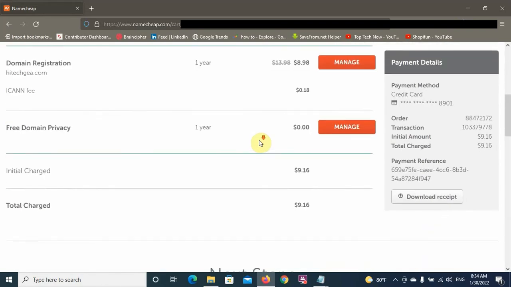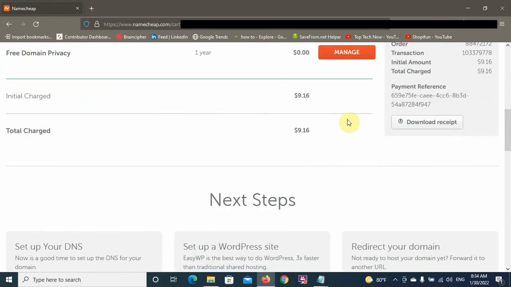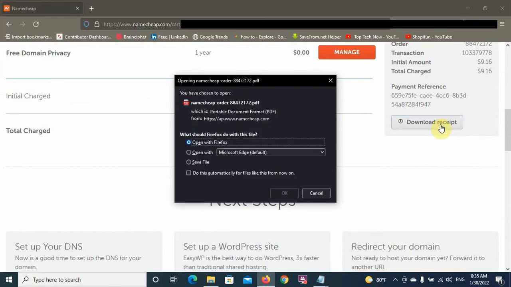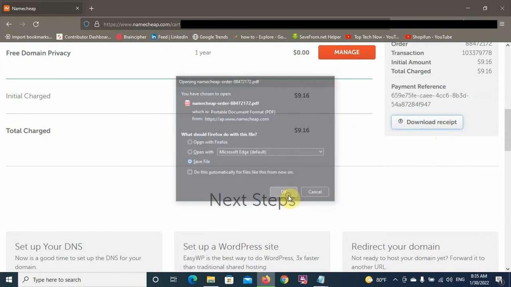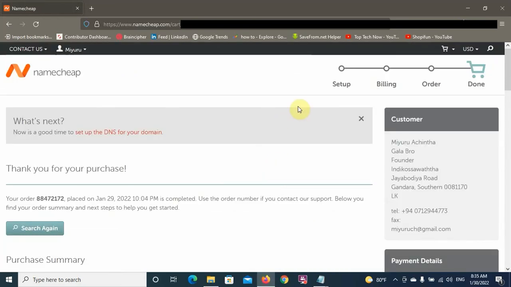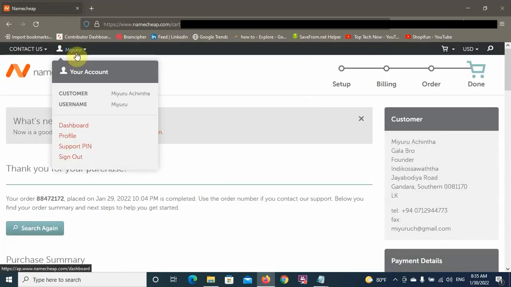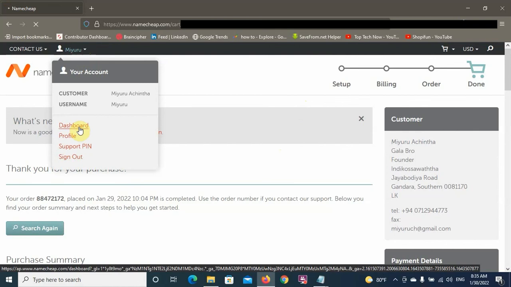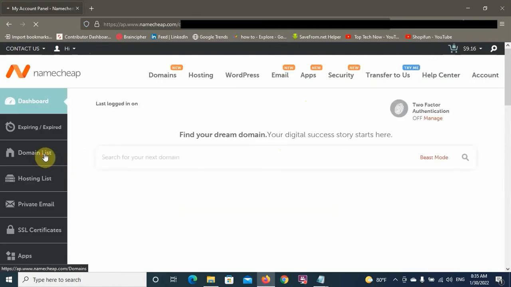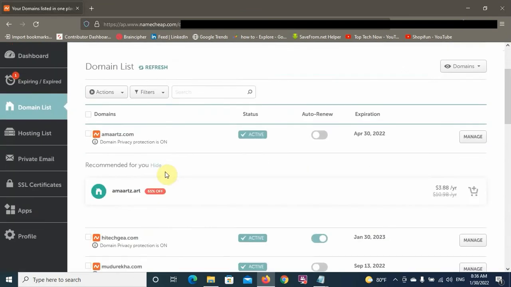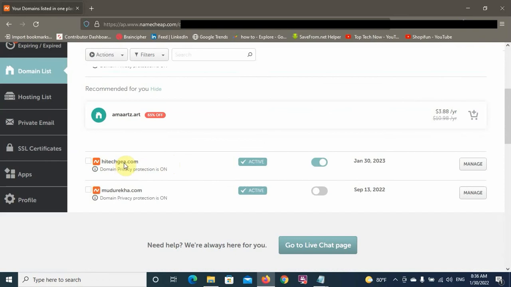So all the process is done and you can download the receipt from here. Save file. So you can check your domain from the user account here. You can click on the name of your profile and go to the dashboard. At the domain list tab, all the domains are listed here. So this one is the newly bought domain.